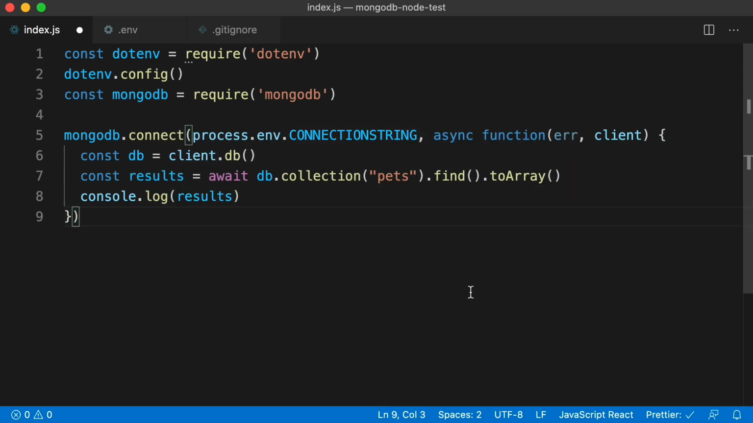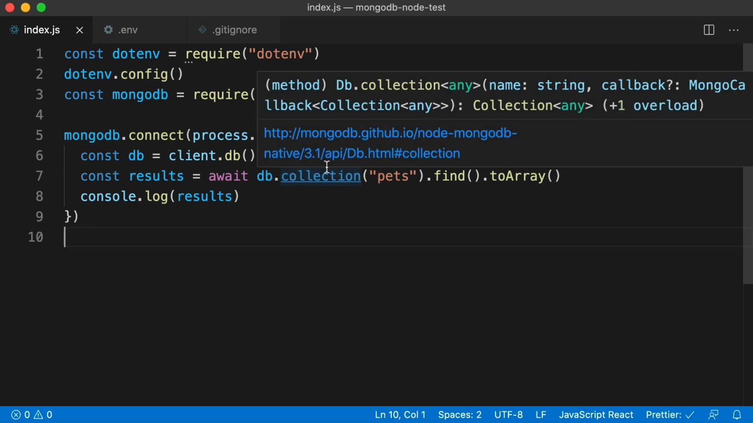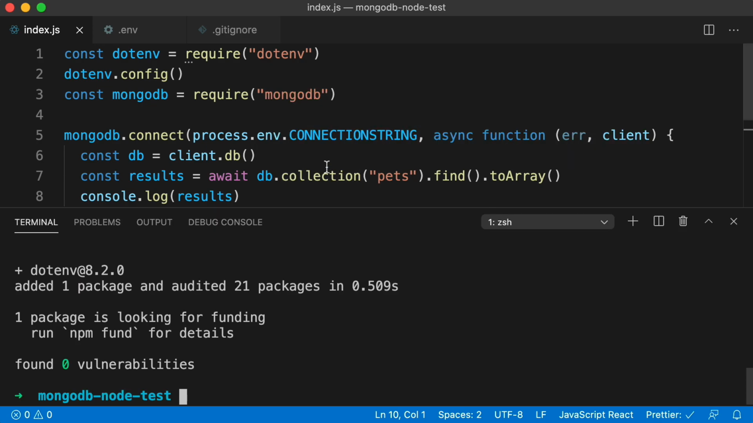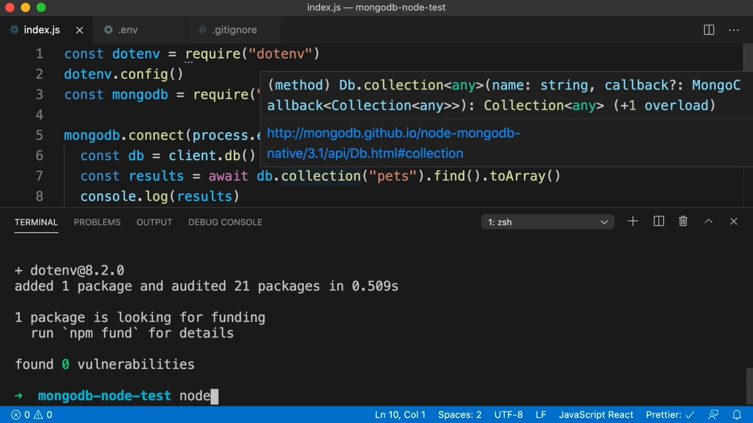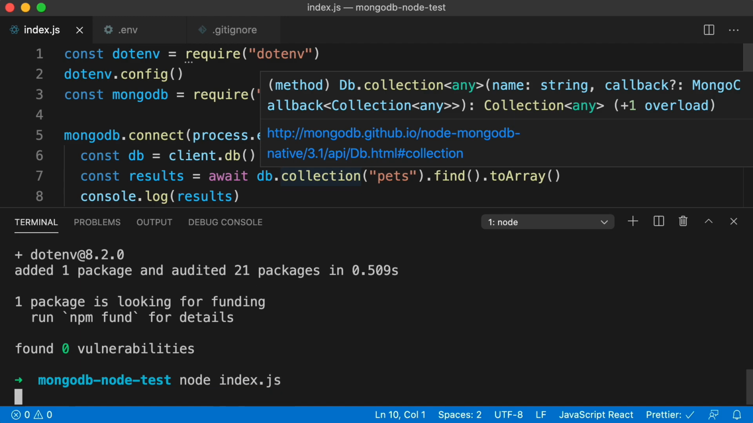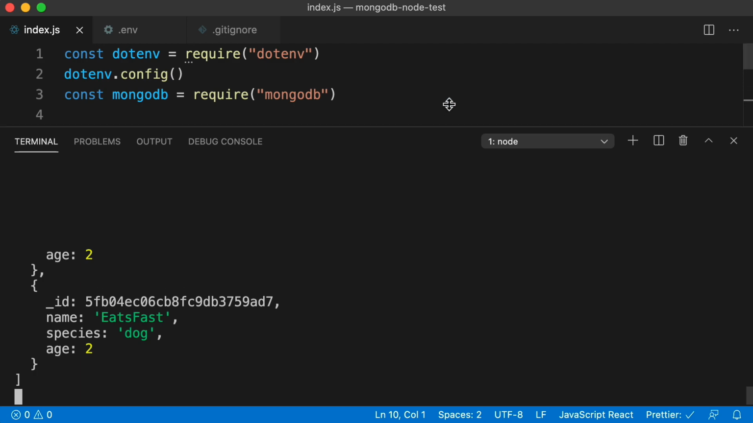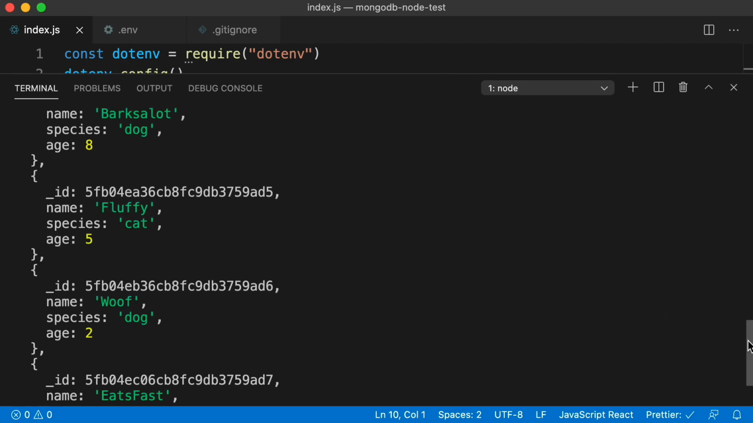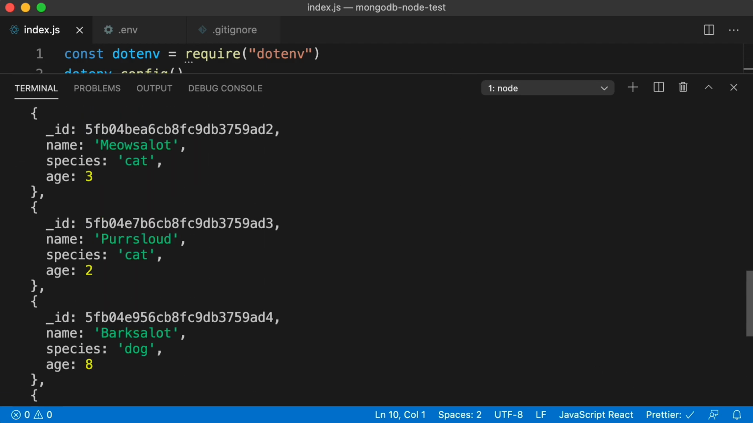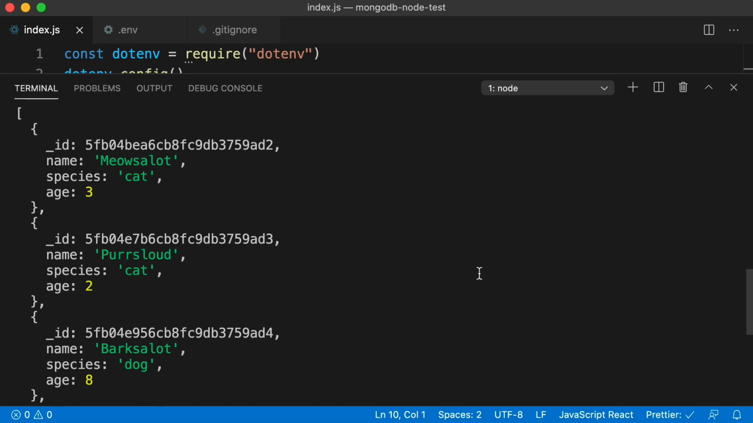Okay, so let's take this for a test drive. I'm going to save this file. Make sure your .env file was also saved. And we just jump into the command line and we just run this file, right? So it's node, and then the name of my file is index.js. Push enter. Cool. And there you see JSON data for the 6 pets in my pets collection.